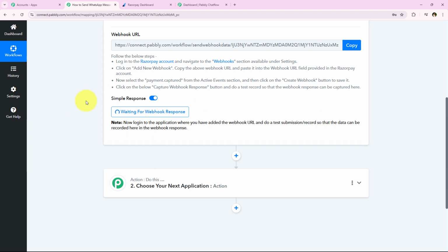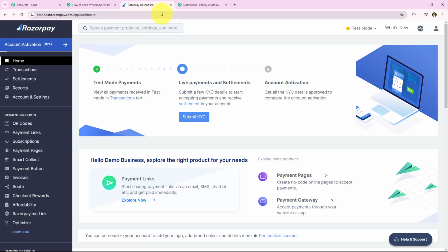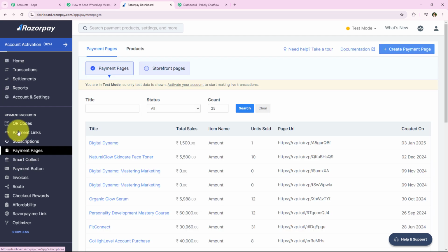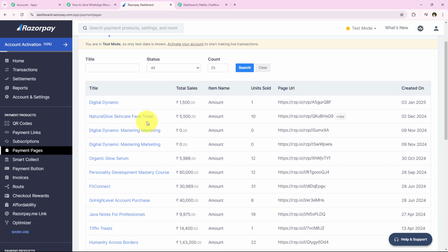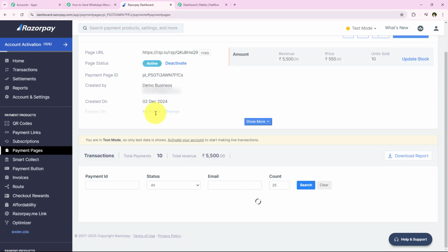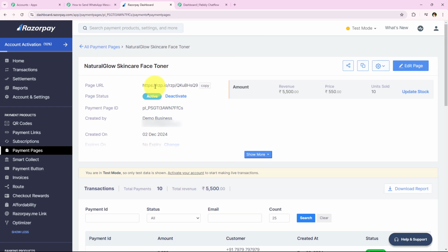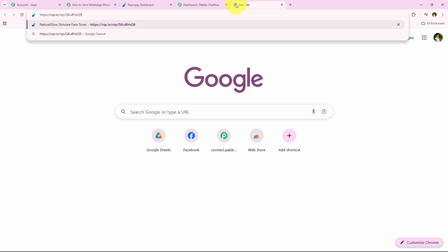Alright, so I'm just going to open my Razorpay account, and now from the left side of the bar we have to go towards the payment pages, and right over here you can see all the payment pages. But I want to create this automation for this one, which is natural glow skincare face toner. So I'm just going to open this right from here, and as you can see, over here is the page URL. So I'm just going to copy this page URL and open it in a new tab.